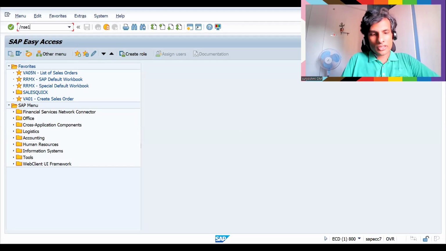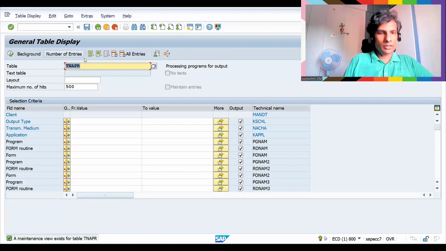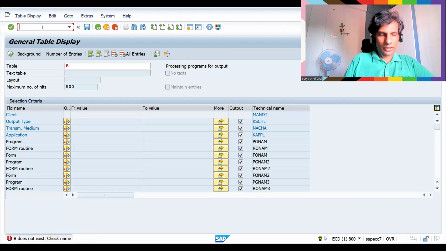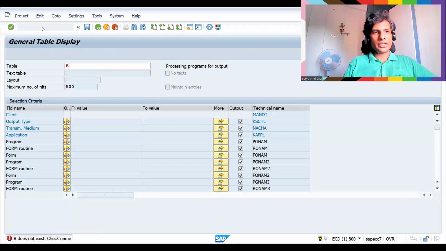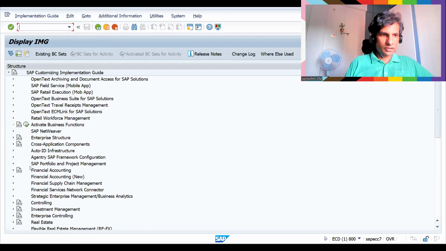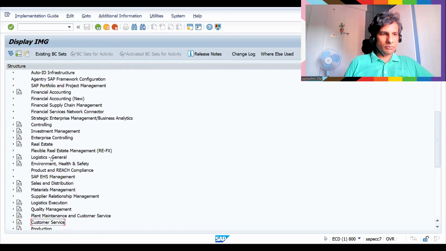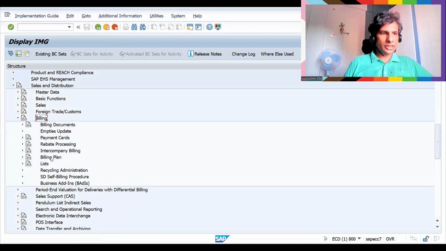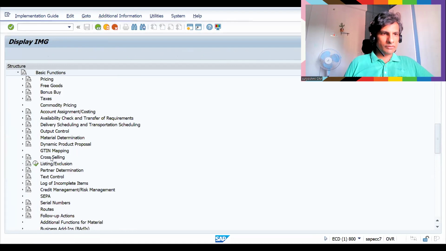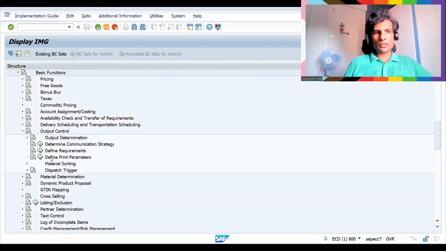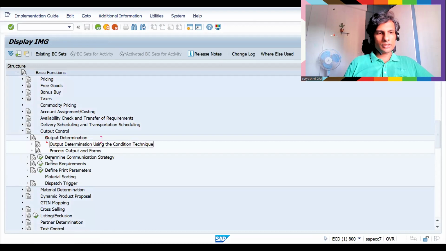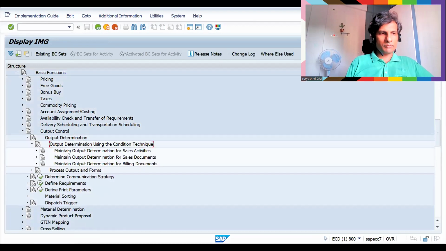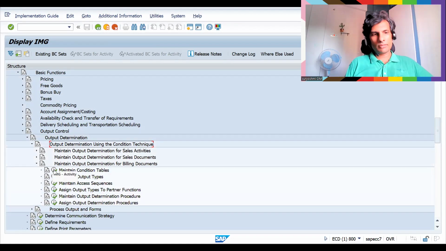So let's go to SPRO. Let me check first what all the tables that exist. Let's go to the reference IMG, and it's quite simple. You come here, there is something called Sales and Distribution, and this is Billing. Not this one, let's go to Basic Functions, then Output Control and Output Determination. If you would like to check for sales, you can check, and if you would like to check billing and delivery, you will have similar things.